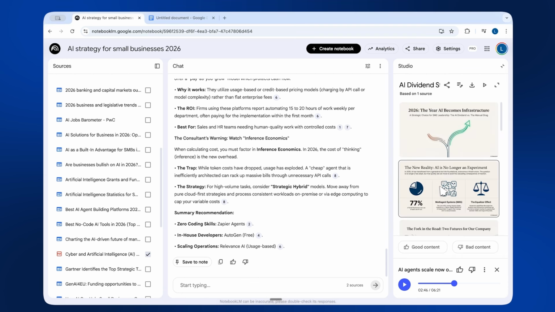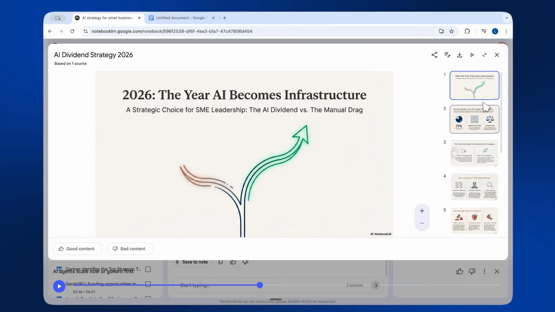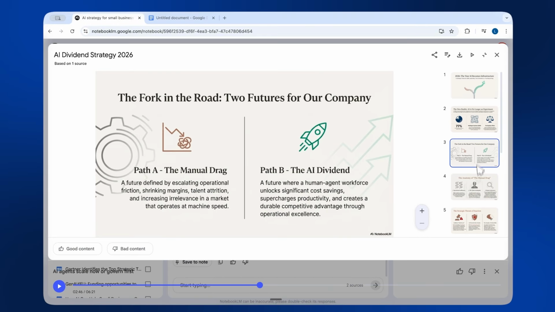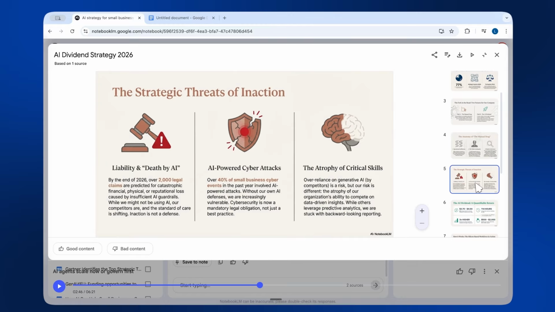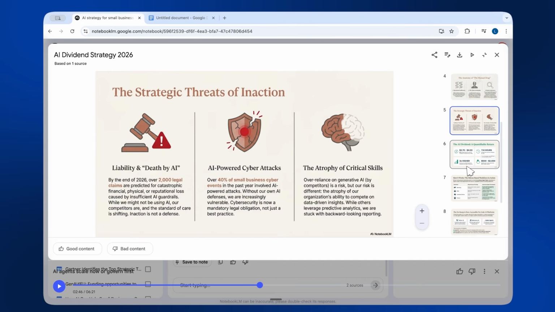I'm just going to click on it. And as you can see, it's created the presentation. But to look at it in more detail, I can just click on expand here, and then I can go through it slide by slide. Again, I probably would go back and re-prompt to make it a different color, as I'm not a fan of this color right now. But if you look at the content, it's pretty good.